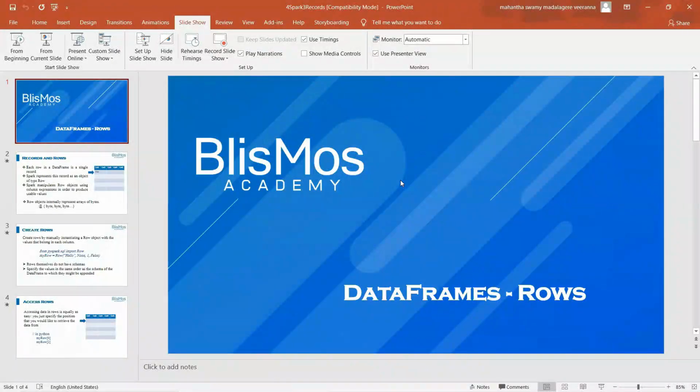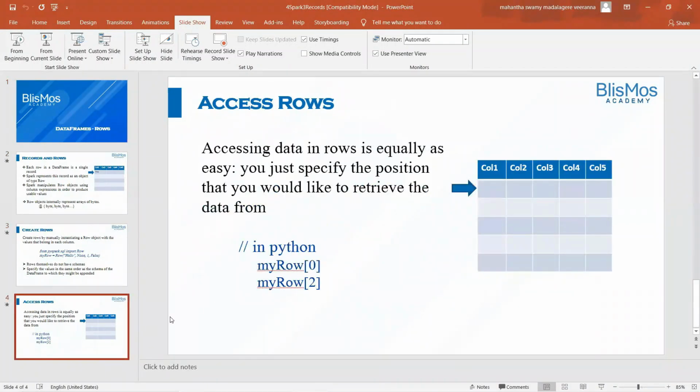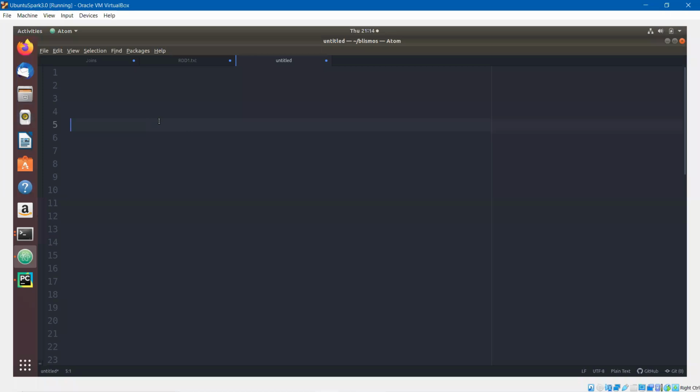Let us see this in a practical. As a part of our conceptual lecture, we understood how we refer to rows, how we create rows, and also how we access the elements of the rows. Let us see all these things in action. To create a row object, all we need to do is import the Row object. The way we can do it is by saying from pyspark.